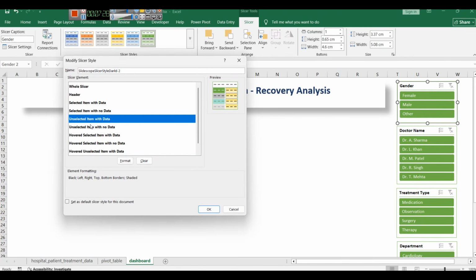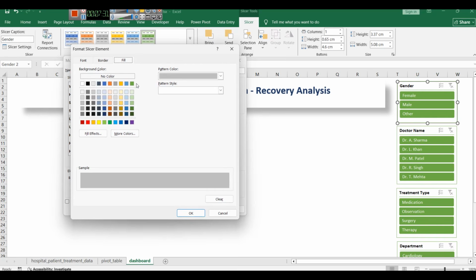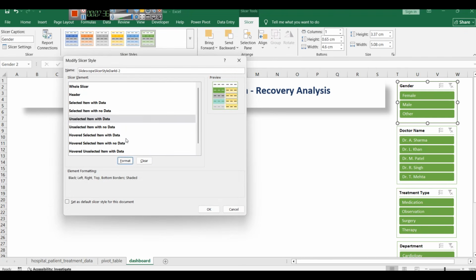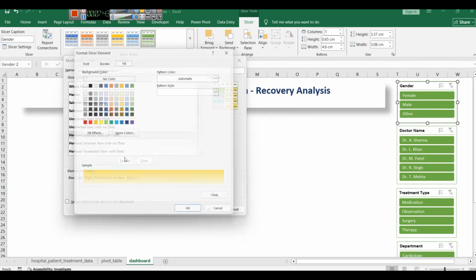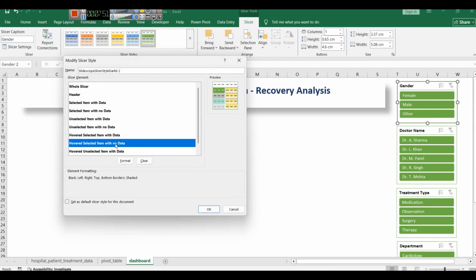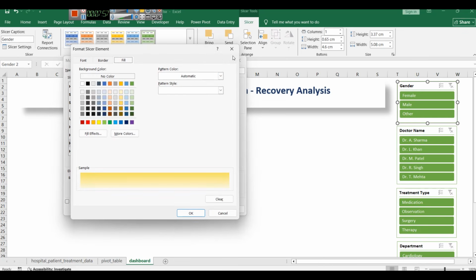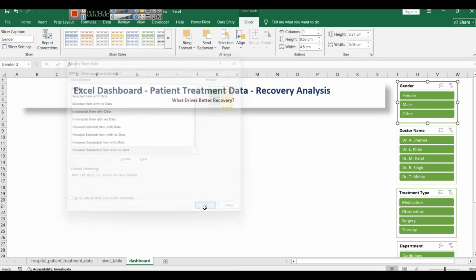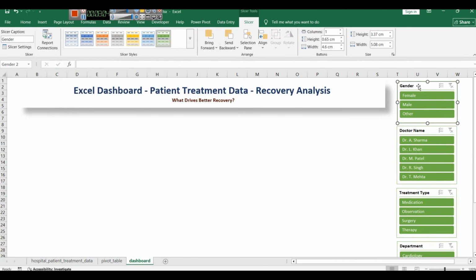Then unselected item with data, here you have format. You can see pattern color, I will keep it as this. Unselected item with no data, again the same. Hovered item with data, we are using this yellow color. If you want any other color, you can select that. Hovered item with selected data, same yellow color. Then we have hovered item, and finally this. So we have some data here. Let's click OK, and now we have this.